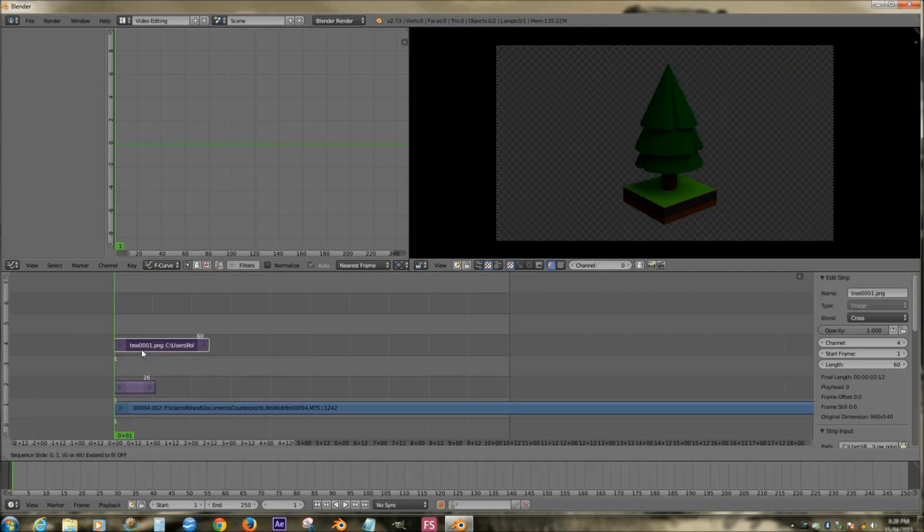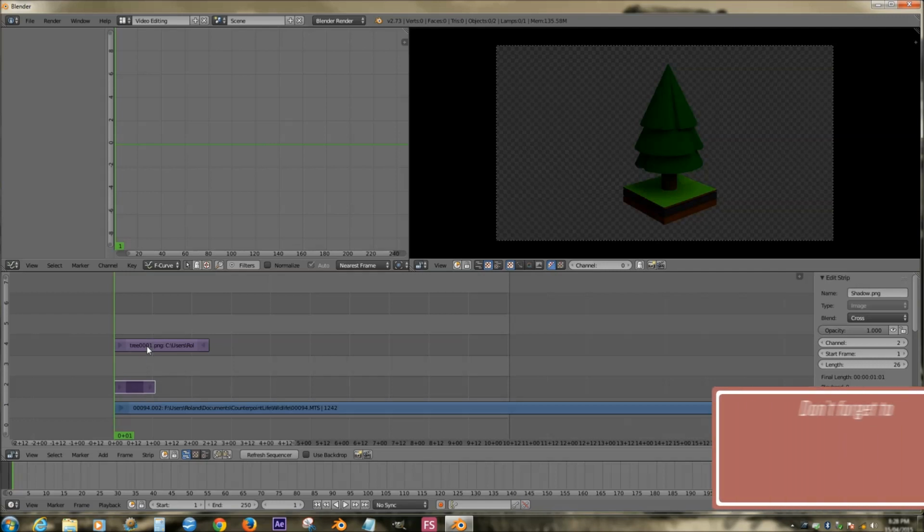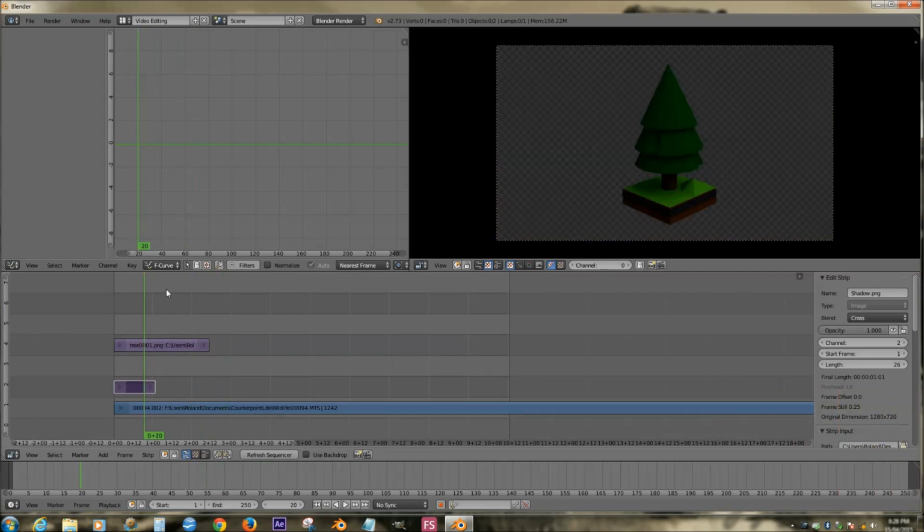Alright, now I'm going to drag this up onto track 4. You'll see why shortly. Okay, so we've got all of our elements here. The shadow needs to be under the tree, and both of those need to be on top of the other footage. So I've got them ordered like that, as if you're looking top down through all of these strips.